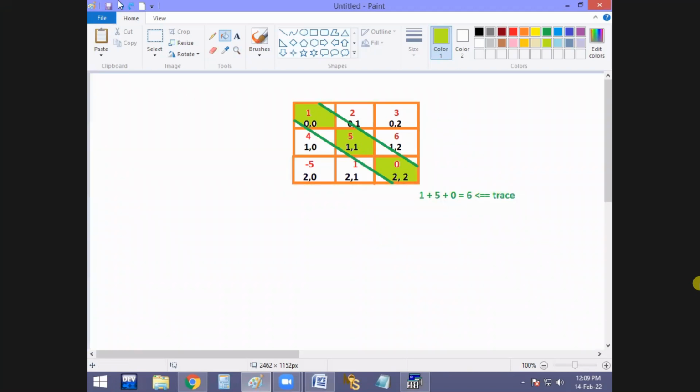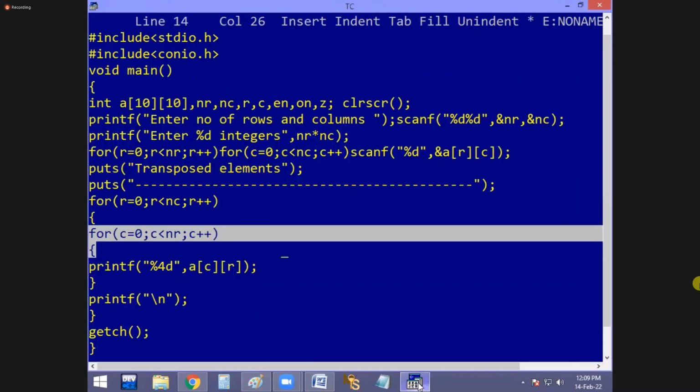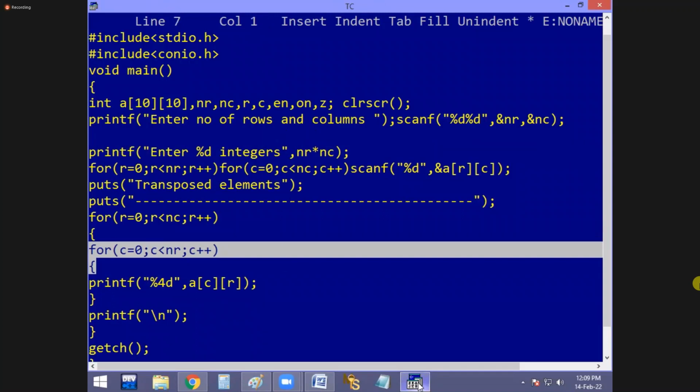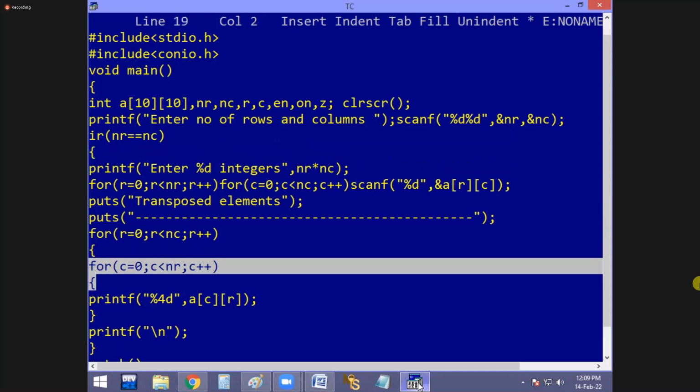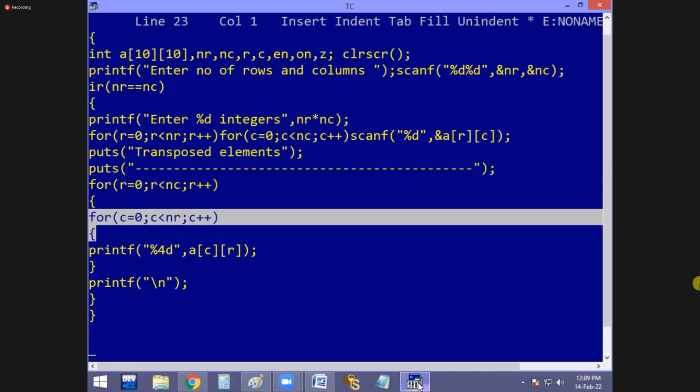And now how to do this example? Very simple. Here the first important thing, guys: enter number of rows and columns. Here if NR equal to NC, which means the number of rows and number of columns are equal, then only continue this program. Otherwise, directly else printf rows and columns should be same.